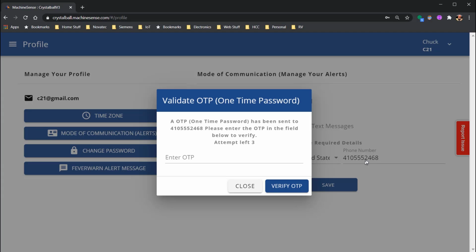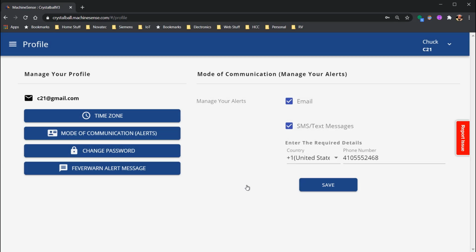You get a text message with a code on it. You take that code, enter it in right here, verify your OTP, and you're good. You'll start getting text messages on any alert at this particular phone number. All right, so we're not going to do that right now because the phone's a fake and we can't do that. So let's go ahead and close out of here.